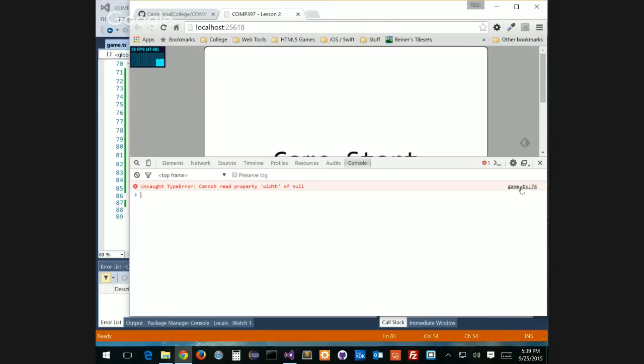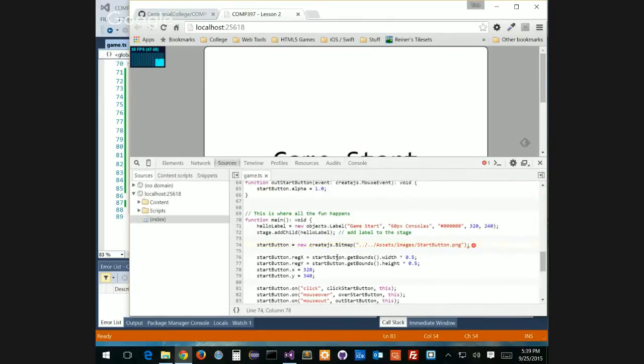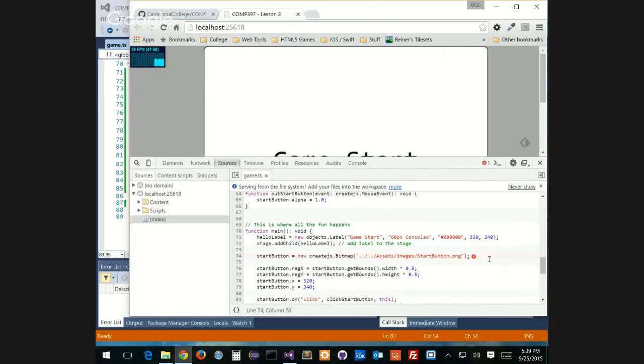Well, because it's trying to measure, right? It's trying to measure our start button width. We don't know what our start button width is, because for startButton.regX, we haven't passed in a very complex value. We've just passed in a path to the image, and that's what the problem is. It's actually showing us, which is really neat, exactly inside of our TypeScript file where the issue is. There's no error here, right? It's because we're trying to get the bounds, the width of the button, right?